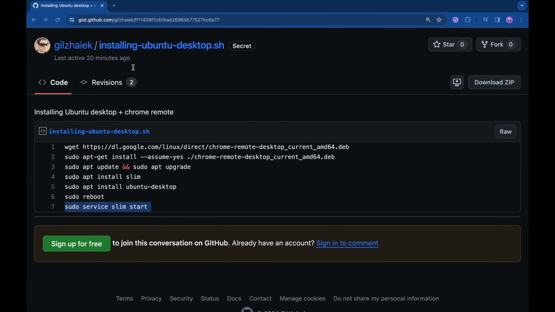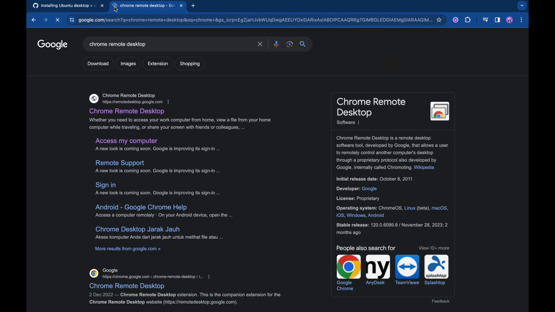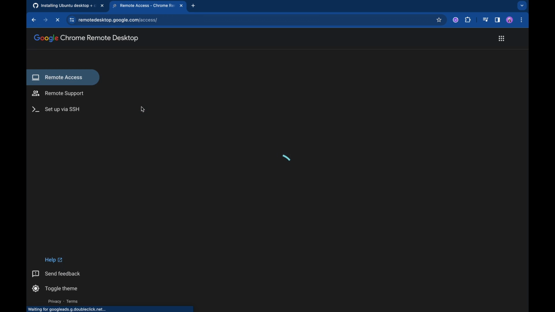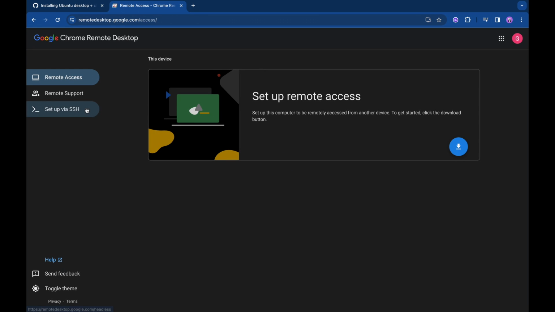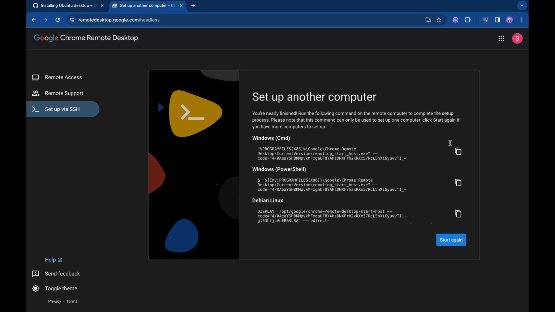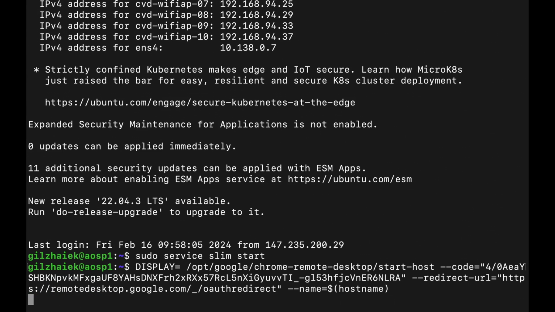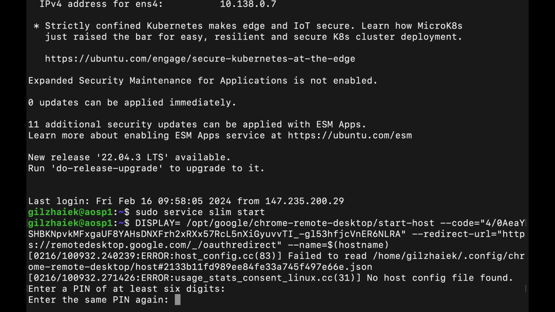Switch back to your computer and navigate to the Chrome Remote Desktop website. Click on Setup via SSH. Click Begin. Click Next. Click Authorize. Copy the Debian Linux command. Go back to your VM and paste the command. Enter a 6-digit PIN.